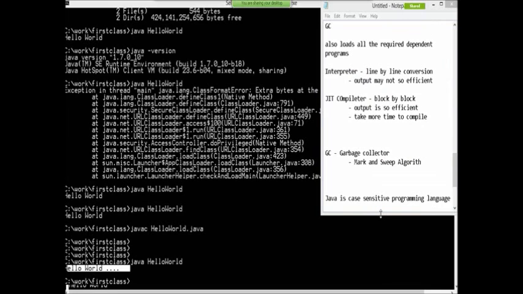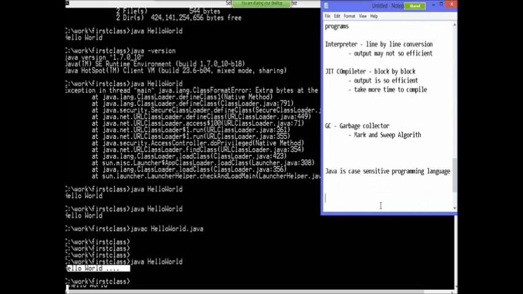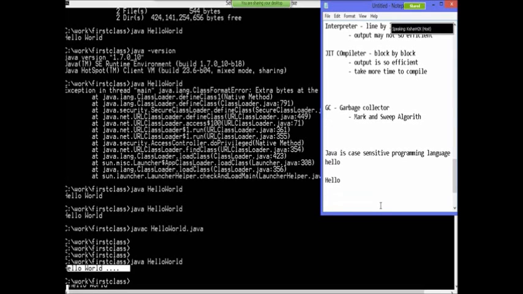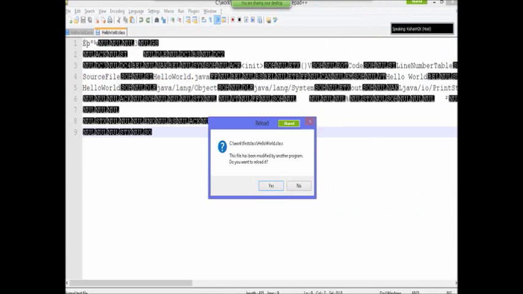So Java is a case sensitive programming language. It means in Java, if you write hello with different cases, these two are different, because uppercase and lowercase are treated as different. And also, Java is a white space free language. Let's understand what that means.